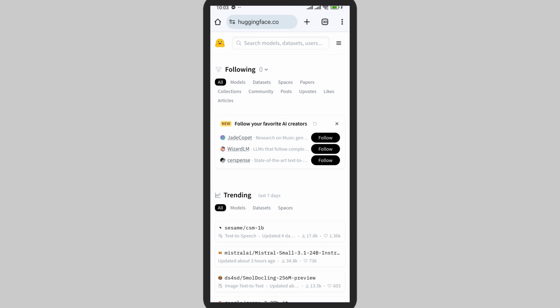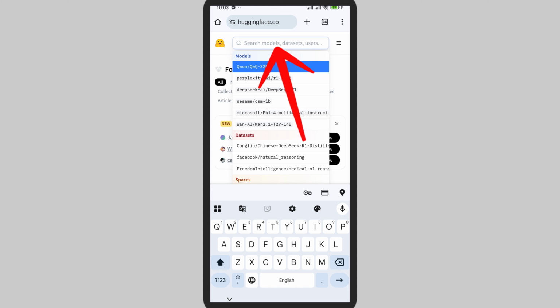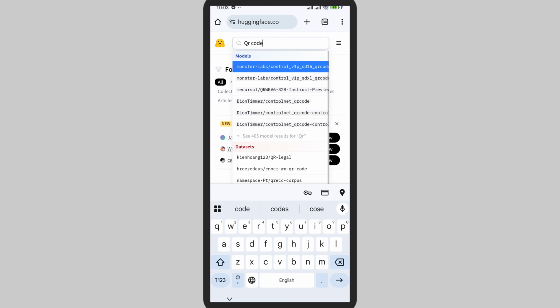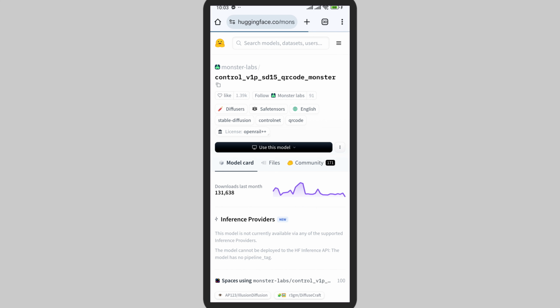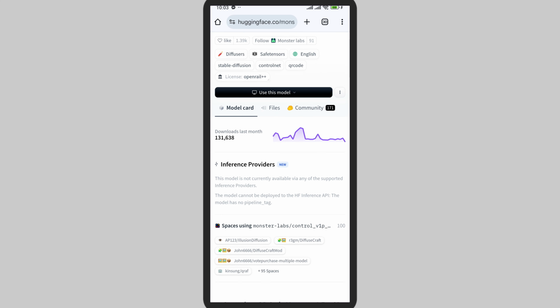So first of all, open huggingface.co. Now you're in this website. Now in the search bar, search for QR code. So just tap on QR code and the first one will pop up. Tap on it. So this is the model that is available.